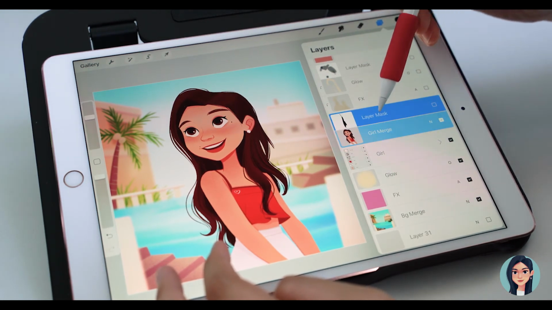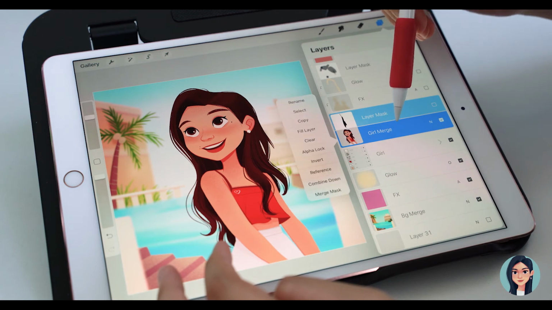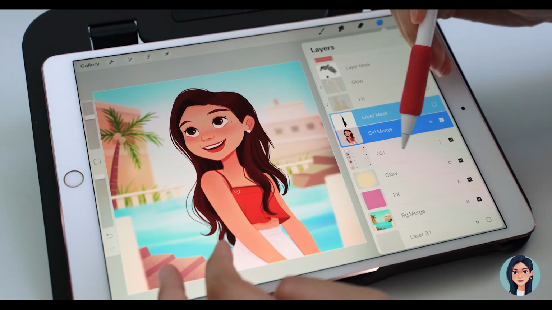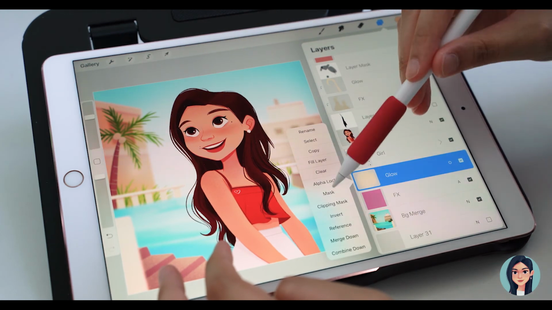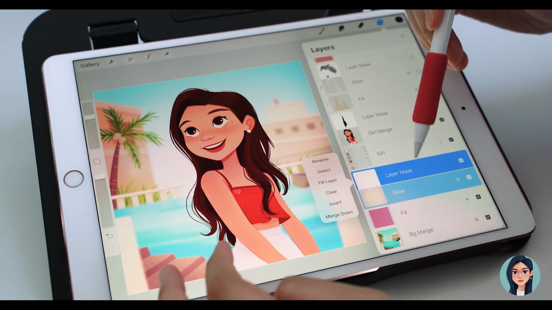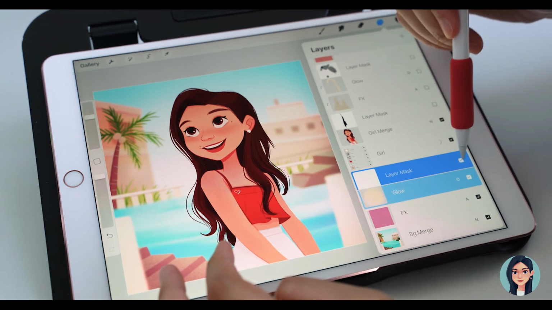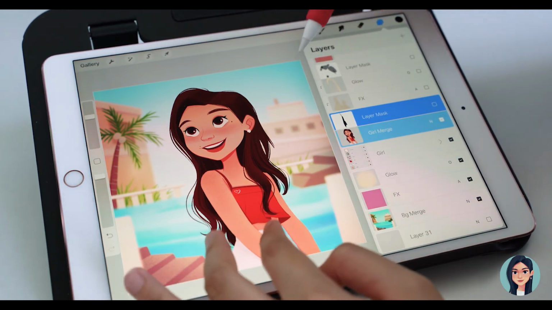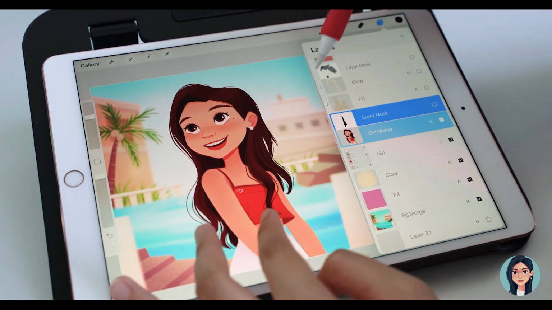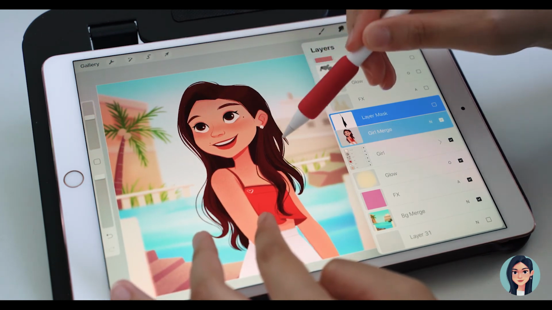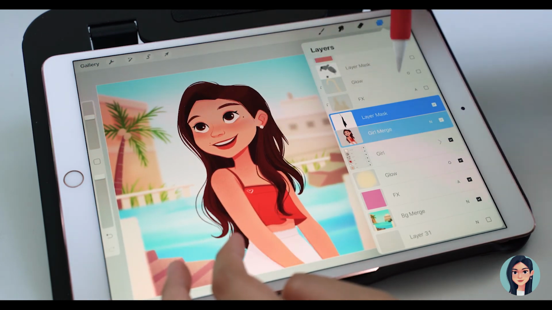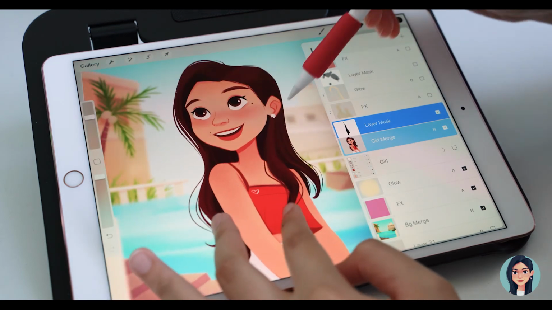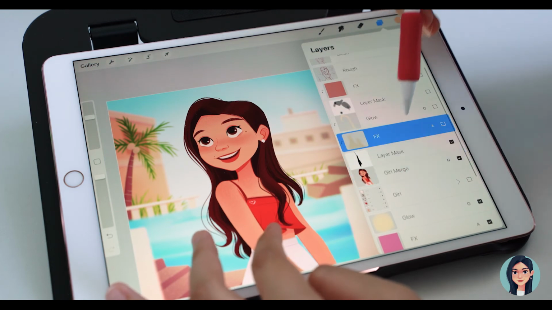And then I created a layer mask, which you can do here. You just click this, and then you can click any layer and then you just click mask. You see? So that's what I did here. And I created this layer mask because I don't really like this side of her hair, so I deleted that. As you can see, I deleted that.